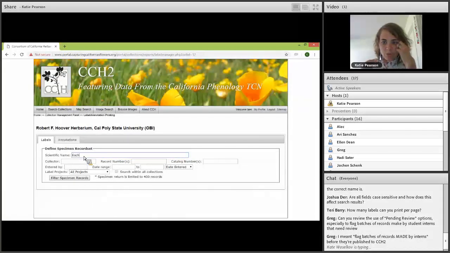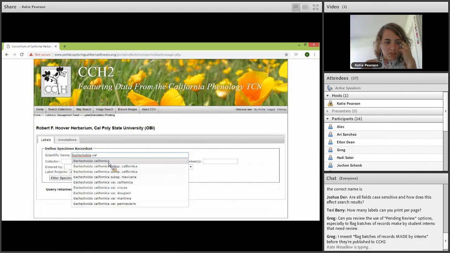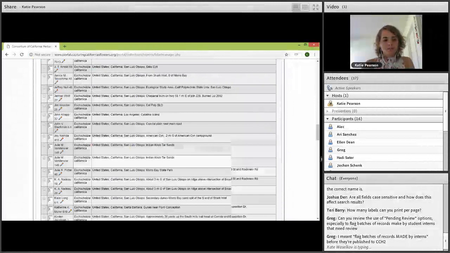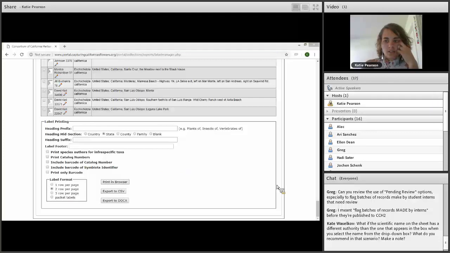Okay, Terry asks, how many labels can you print per page? And I believe, let's go back to print. Oh, or not. Let's see. I think you can do an indefinite number. It's just going to be either 1 row per page, 2 row per page, or 3 rows per page.